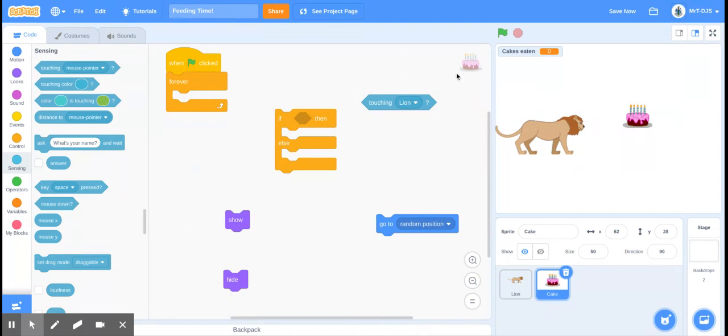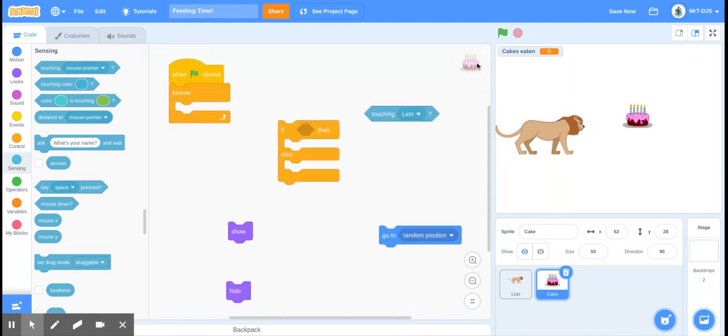There's another reminder: I am currently coding for the cake because not only am I in the blue box at the bottom, I'm also up here. I can see the cake picture. So I'm going to take that block into there. So that means now that this sprite will do something if it is touching the lion.